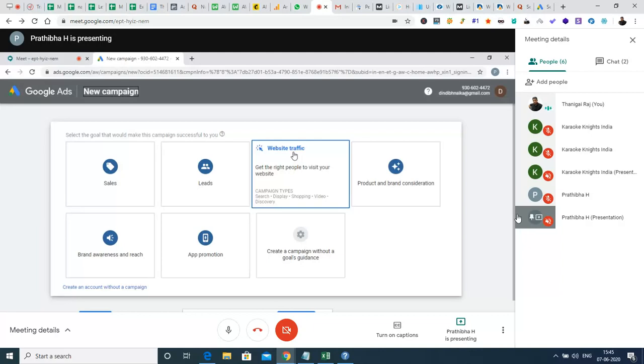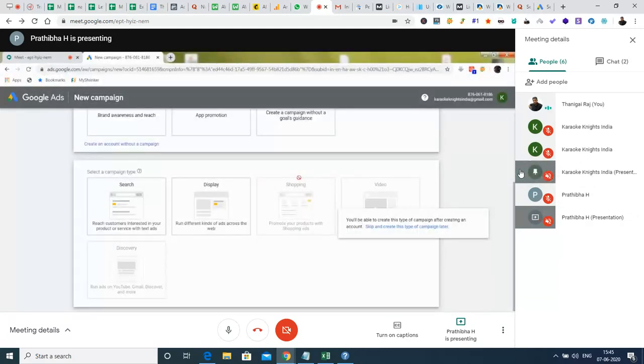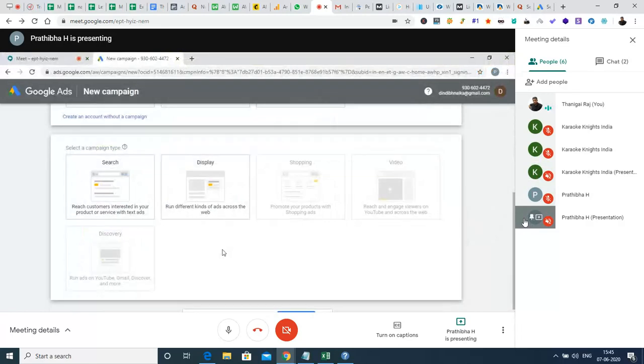So right now we are going to create a search advertisement, and for that purpose let us choose website traffic. So click this website traffic. Same for Prithviraj as well. Click the website traffic. If you click the website traffic, you can see four options: search, display, shopping, video, and discovery. Right now we are going to create a search advertisement. So click the search advertisement.